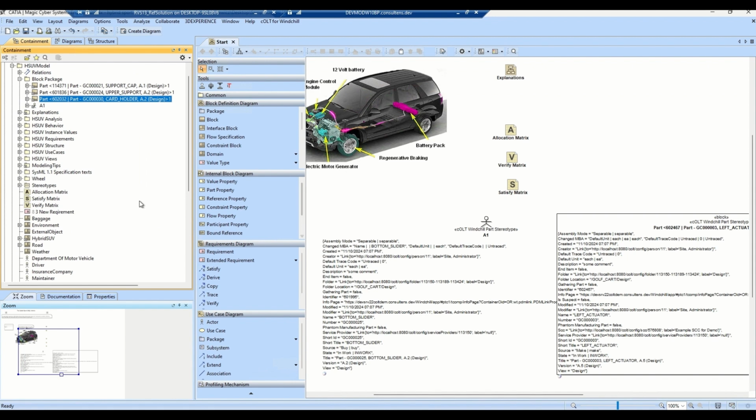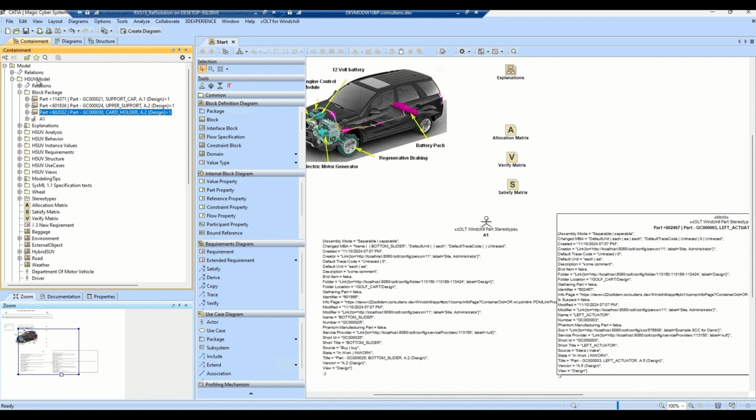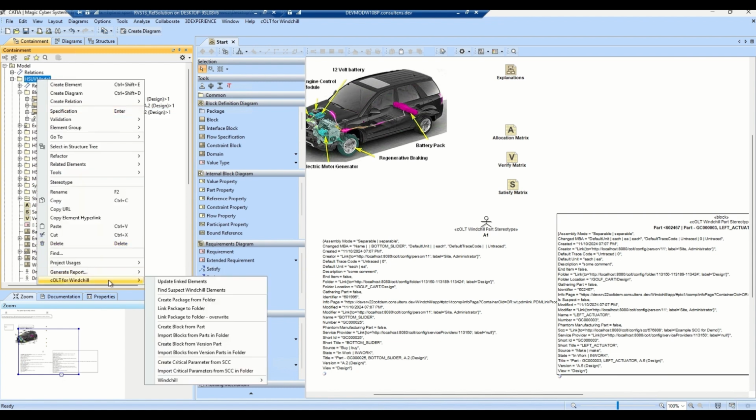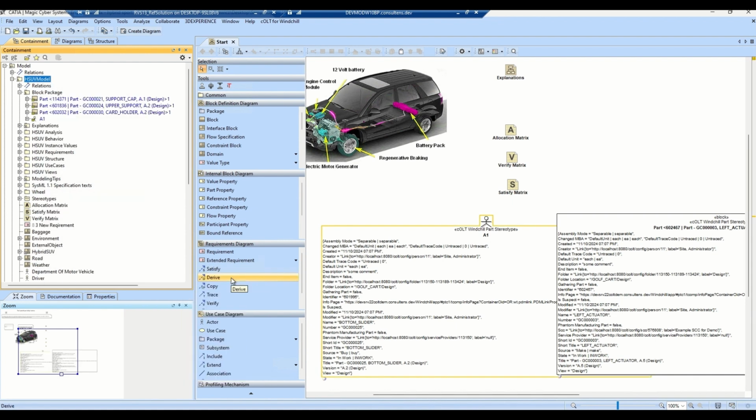In Catia Magic, I can now select a higher level package whose elements I want to check for changes. When I select the package, cOLT offers a command called Update Linked Elements. When I execute this, I see that a suspect icon is placed on the selected folder, and I also see that the block package is marked with suspect.